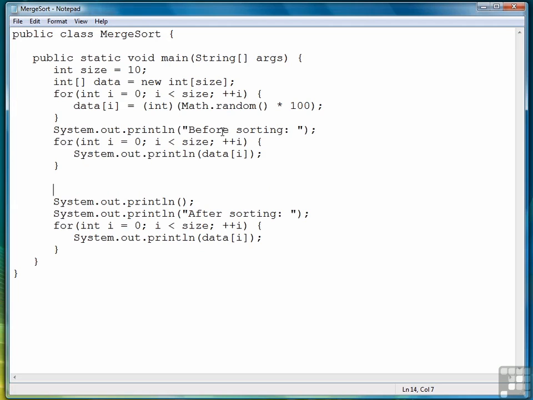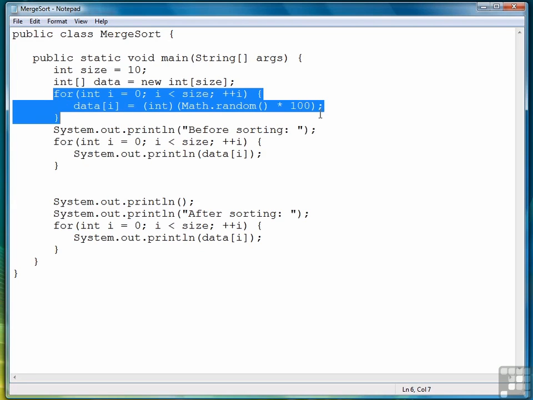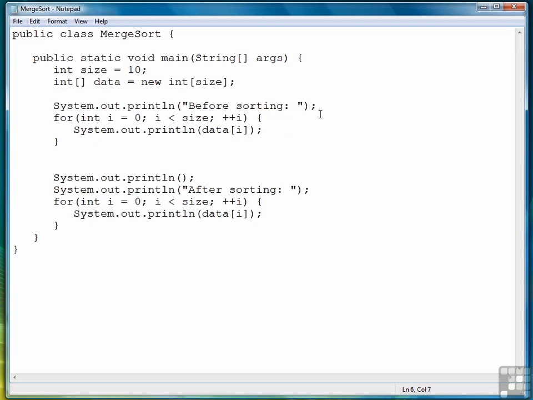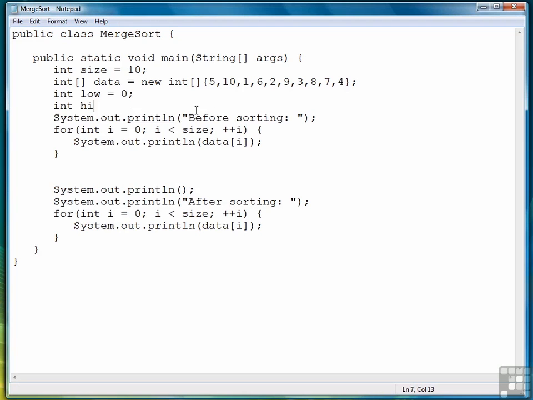Okay. The other thing we're going to do is we're not going to create our array from random numbers. So we're going to delete that section. We're going to assign our array with an initialization list. So let me do that real quick. Okay. Another thing we have to do before we implement the algorithm is set the values for the lower bound of the array, 0, and the high or upper bound, which is 9. We'll see how that works in a minute.